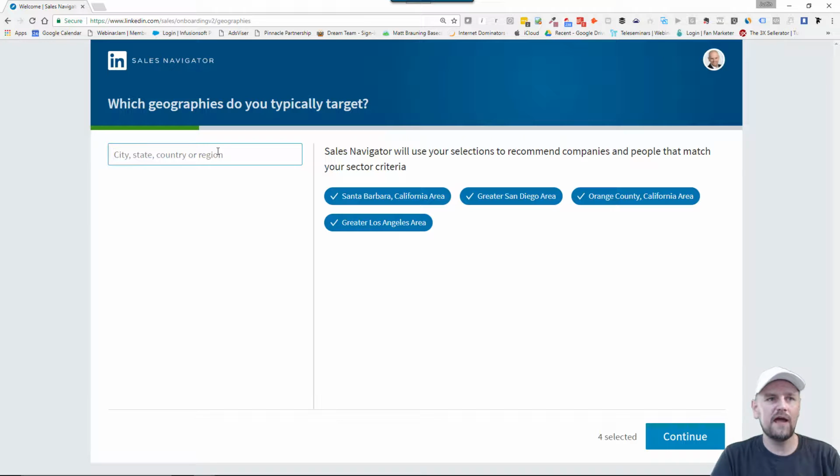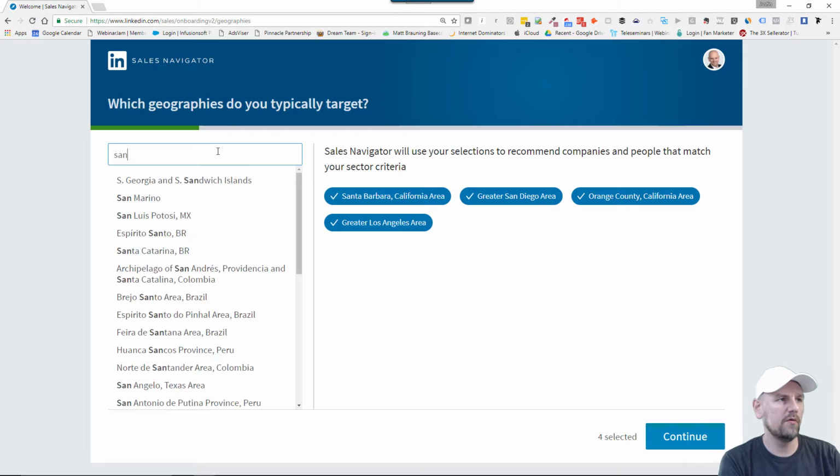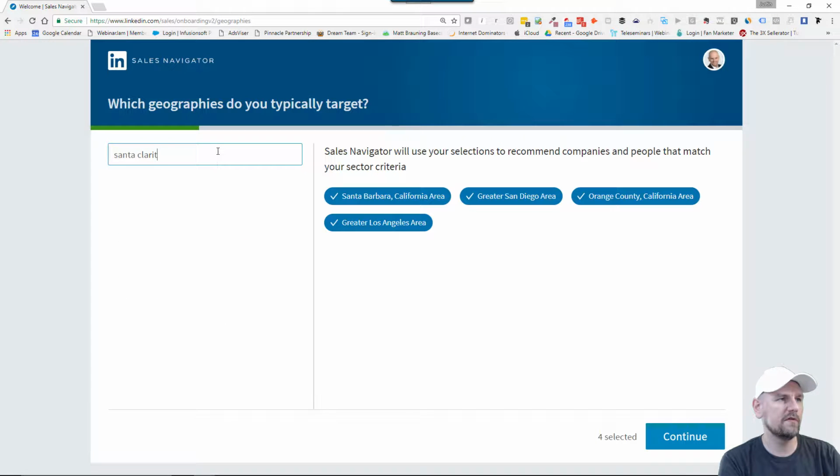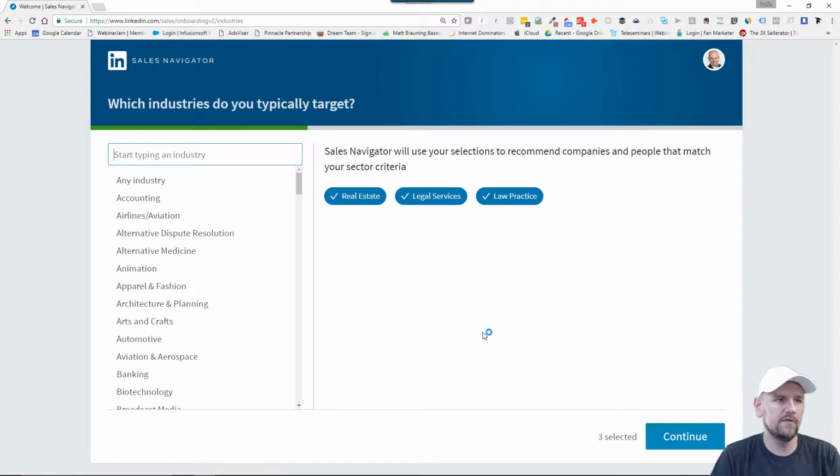Here I think I'm just going to add maybe Santa Clarita, which is not mentioned here. If it's available, it's not available there. So I guess that's part of the greater Los Angeles area. For the time being, I'm just going to leave it like this. We're covering the main zones that I want to cover, and I'm going to click continue.